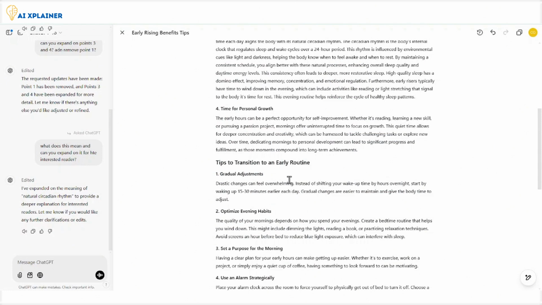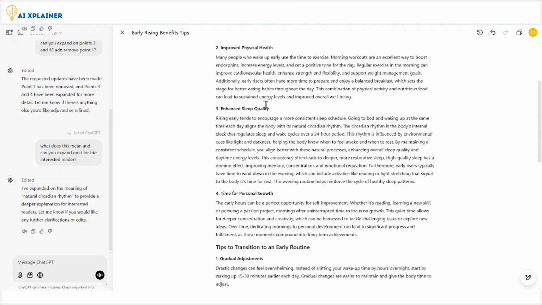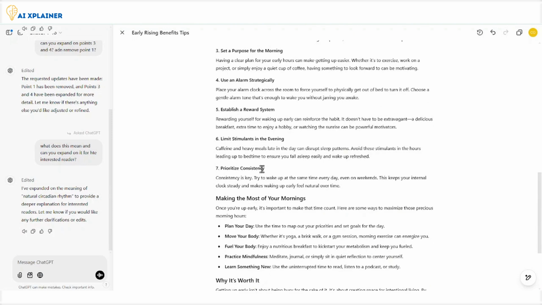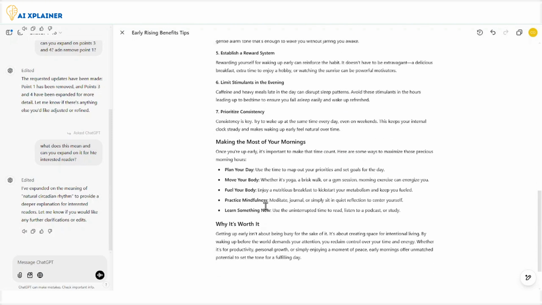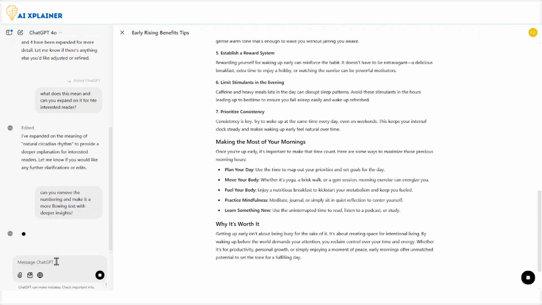Another thing that I found about ChatGPT is that it is often very dot point based, as you can see with all these lists, numbers and points. It doesn't read as naturally and not in depth, so I'm going to ask, can you remove the numbering and make it more flowing text with deeper insights?